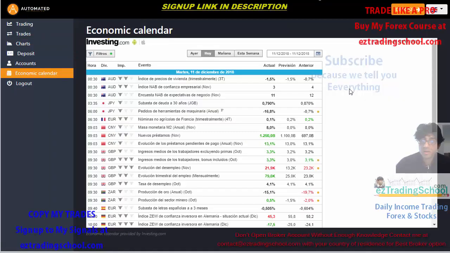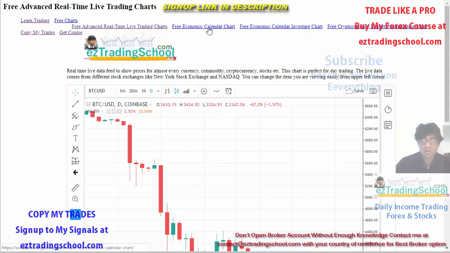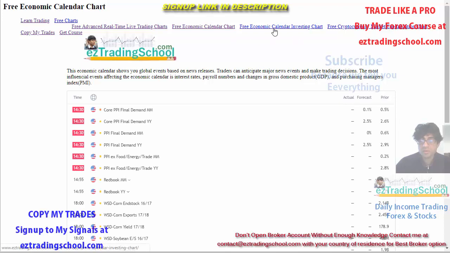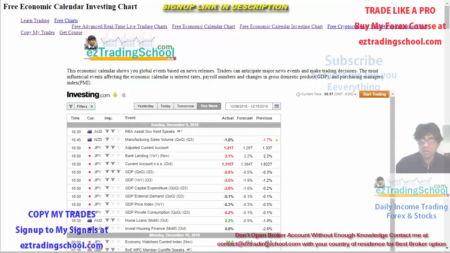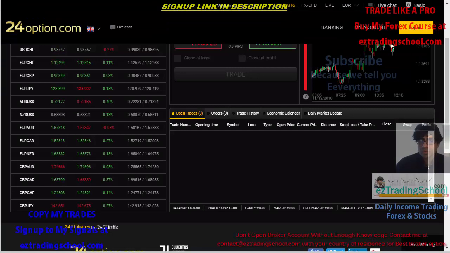Next up is the economic calendar, and I'm not too excited about that either, because this economic calendar is also available for free on easytradingschool.com. I will just show you there. Economic calendar chart right here. Now this is a different one. We actually have two economic calendars. This is the one which is shown over here, so you can see this is exactly the same one. So that's free, available if you want to get it from there. Lastly is the log out button, and we're done with this. Maybe I'll just show you the broker account.